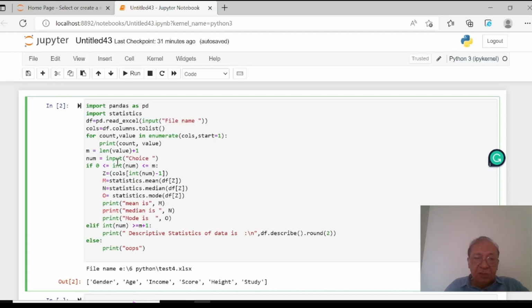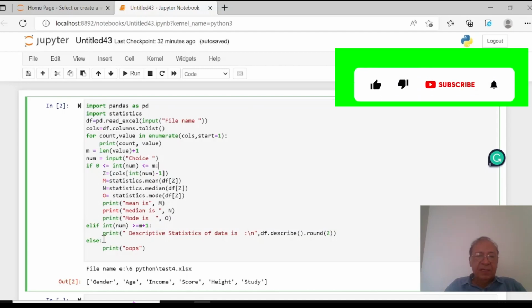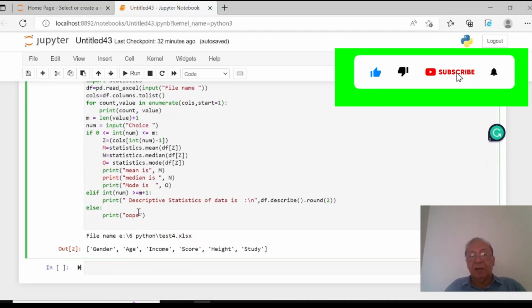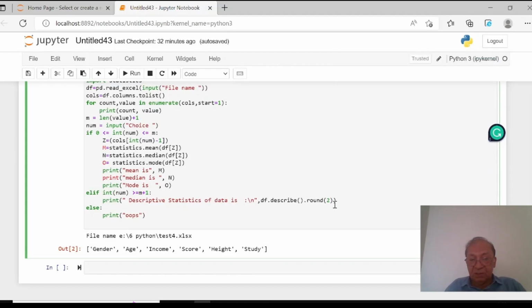Now if you have not given a choice from 1 to the last number, because that is the length of the values, and you have entered some value more than this, that is, if the integer num is greater than m plus 1, where m is the length of the total values, then it will give you the descriptive statistics of all the data, described and rounded up to 2 decimals. If you have done something wrong, it will say, oops, wrong entry.